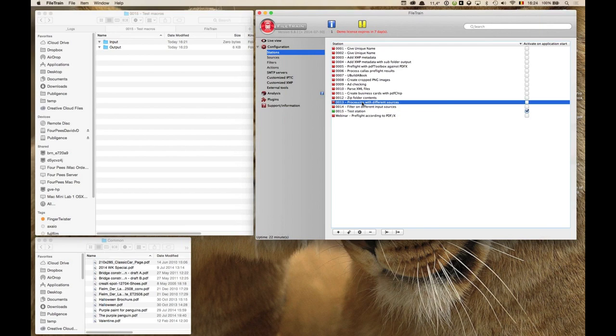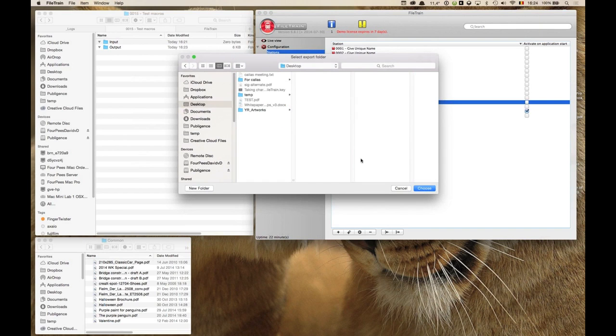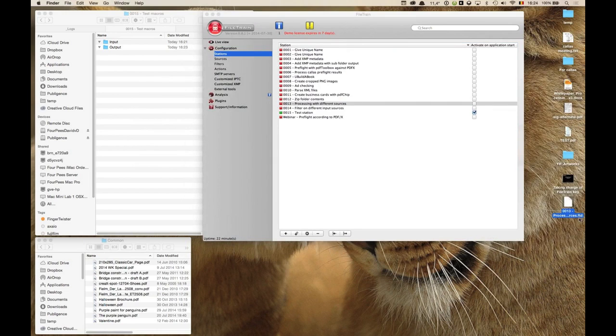First of all, any station that I select, I can say export. And when I export that station, let me put that on my desktop, it will give me an FTD file, and that FTD file contains all of the information for that particular station in a simple file that I can now share with someone else, import in a different system, and so on. So that's an easy way to either make a backup or export something if you want to use it on a different machine or if you want to pass it on to someone else.